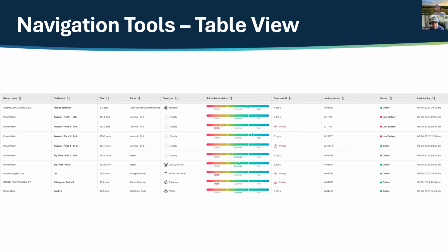I want to highlight something here, and this is something that was not in here last year. I want to bring this to your attention here. If you could see between the moisture status bar and the sensor ID, we have days to refill. This is something we added late last season. It was August or September, so a lot of people didn't see it. But this is very important.